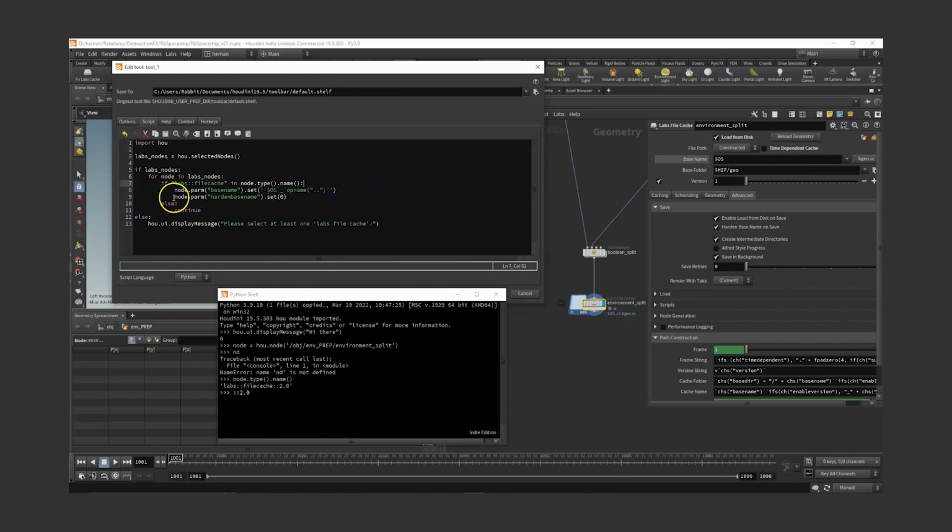And then next, I'm setting this parameter, the hardened base name on save. Again, if you hover your mouse over it, you will see the name of the parameter. I'm setting that parameter to 0, because I want to turn this off. Off is 0, on is 1. And that's it. If this node doesn't contain labs file cache in its type name, then I don't want to do anything. I want to continue and go to the next node.